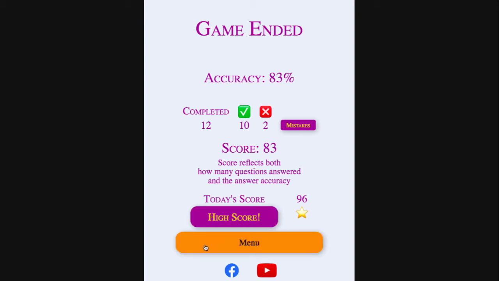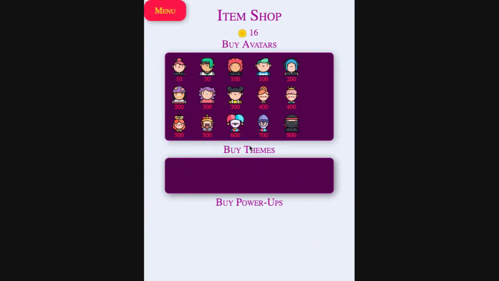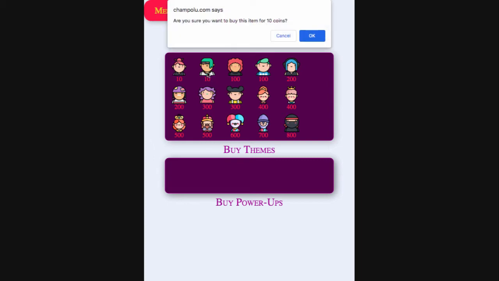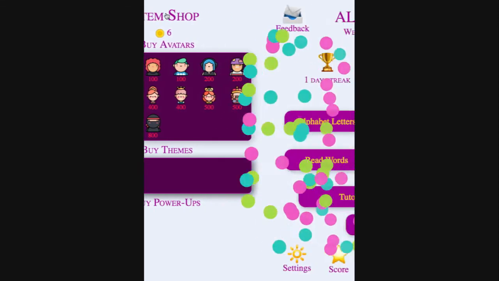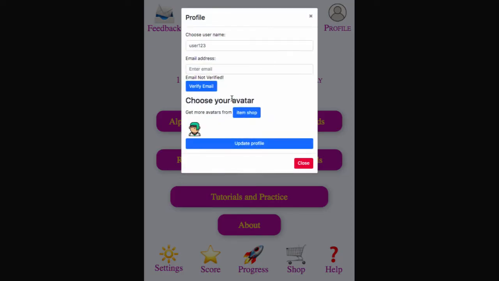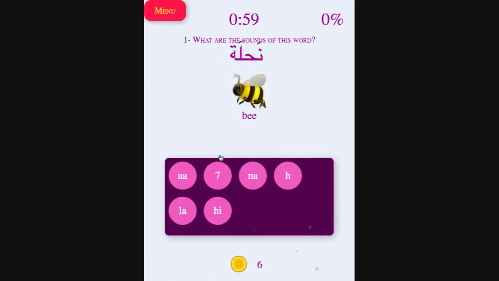So what we can do is to use the coins that we have from our correct answers, go to the shop, and then choose one of these avatars. So this one for 10 coins, and then we go back to the profile, and then we can choose our avatar, and then update, and then it's updated.